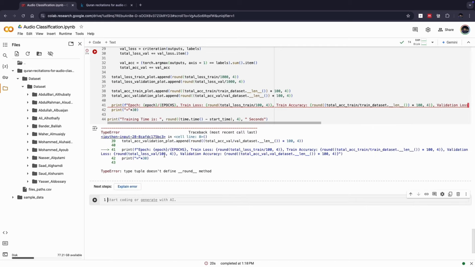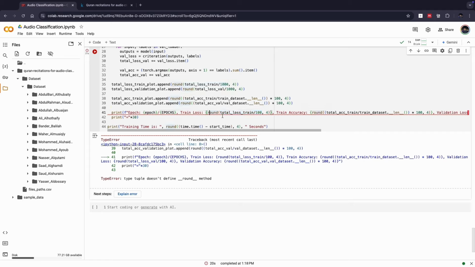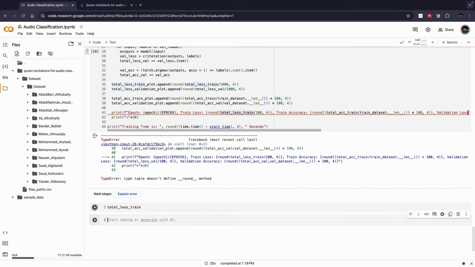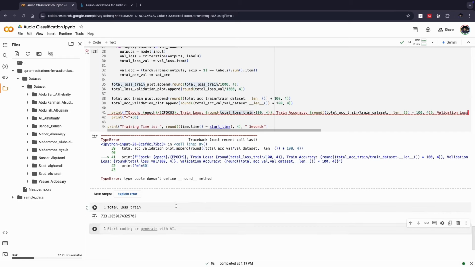So so far, oh, okay, tuple doesn't define round method. Okay, so it seems there is an issue with round. I think this is a typo, I believe. So round total loss train, so let's see what total loss train is here. Now total loss train is a number, and if we write this one like that, what we will get is this without any problems. So something is okay. Let's copy the whole print and try to solve it here.